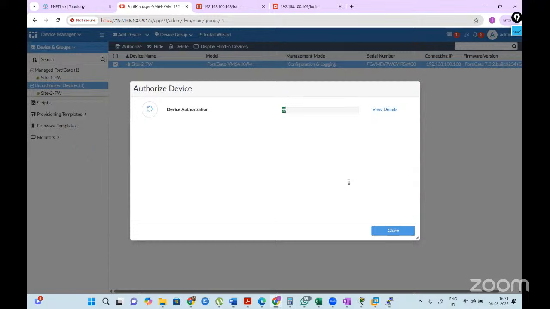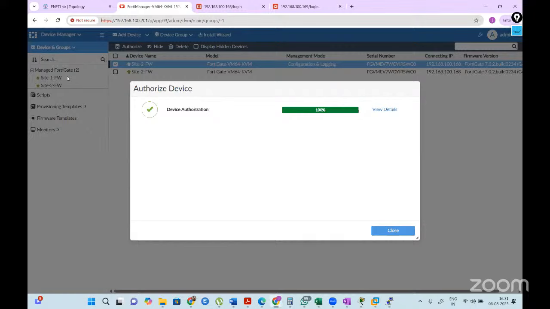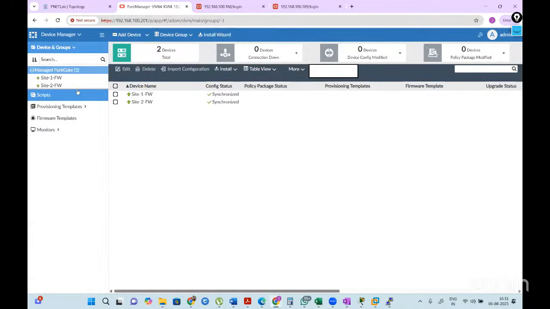Let us see what will happen after authorization. It should come into a managed FortiGate firewall. You see, this is a managed FortiGate firewall. We have added this manually, right? So this should also come in the same way. Let us wait for some time. Okay, now it came to the managed firewall, right?